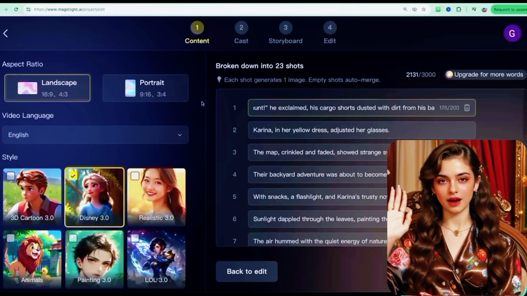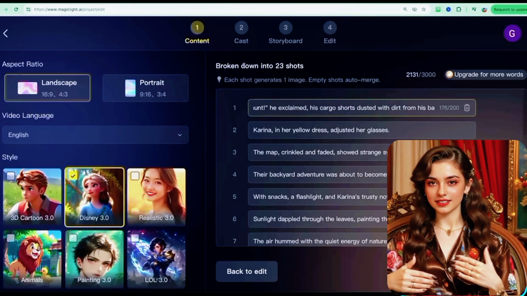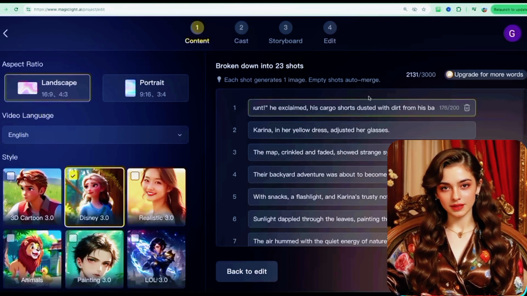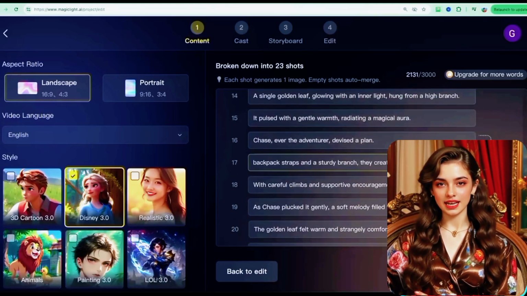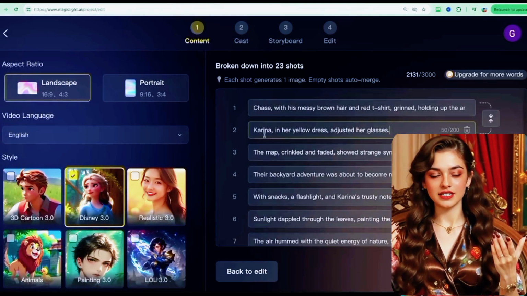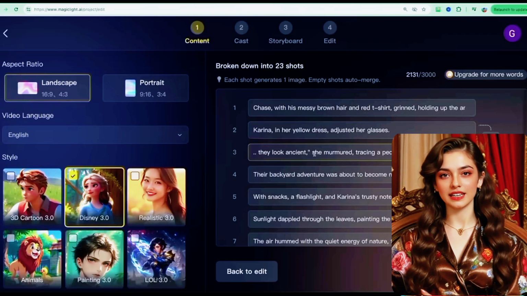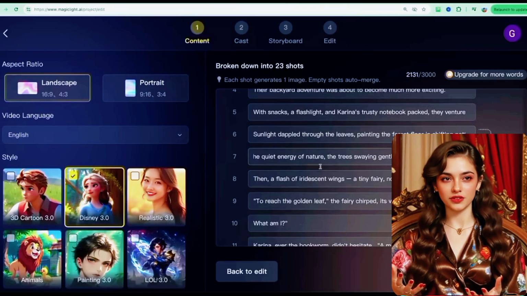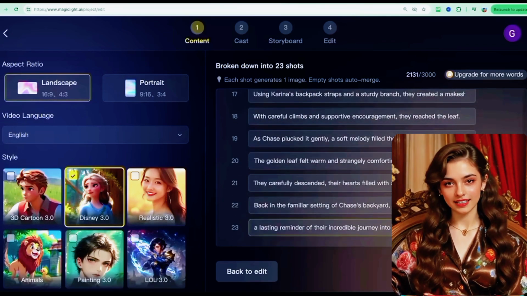And there we go. Now Magic Light AI has broken this script down into 23 shots, so that's basically going to be all the scenes in this movie, and you can go through and you can edit each of these scenes. And if you don't like anything, you can of course just overwrite it and create your own version of each of these scenes. Alright, so now that this is done, let's click next.